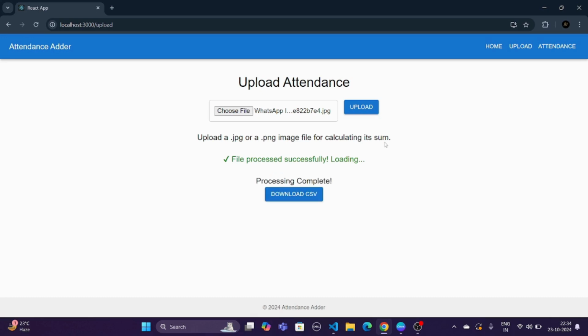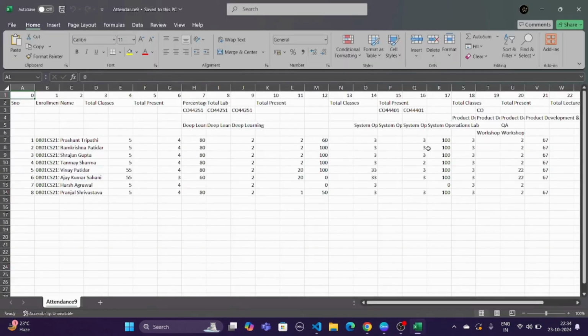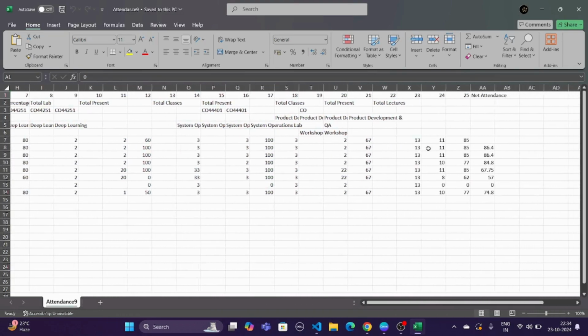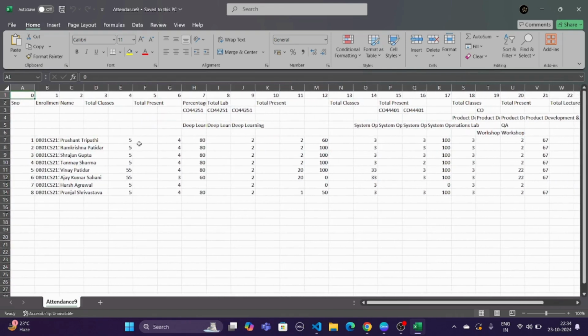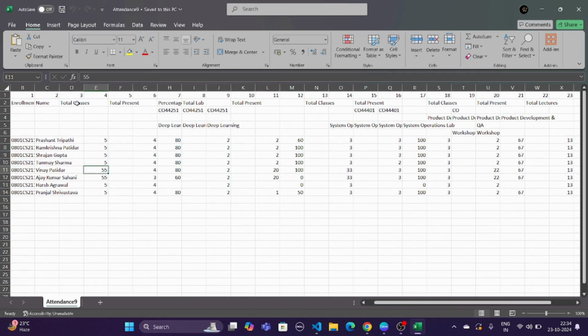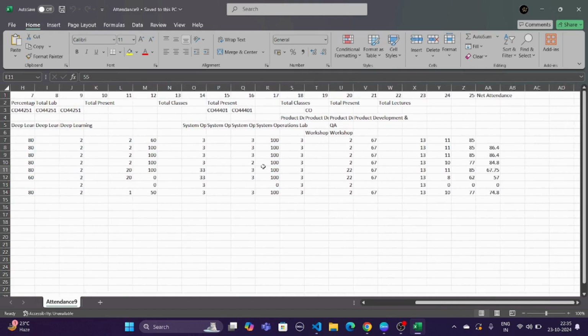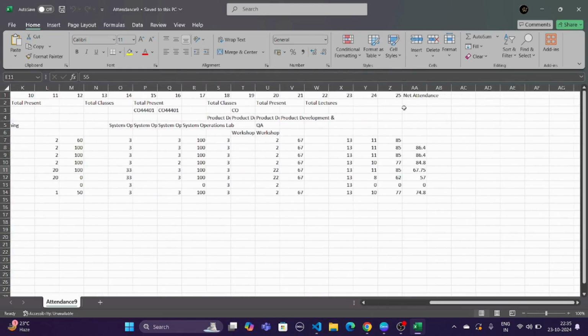Once the processing is complete, we have our download CSV option. Once we click on it, our file starts to download, and when we open it, we have a nice and good record of the image we have scanned in our Excel sheet. These are the names which we scanned initially, and these are the total classes which have appeared. The column names and row names do not appear in the same line as intended because of the quality of the input image and the type of input that was given. But here is the net attendance column, which is an addition that was not present in that image.